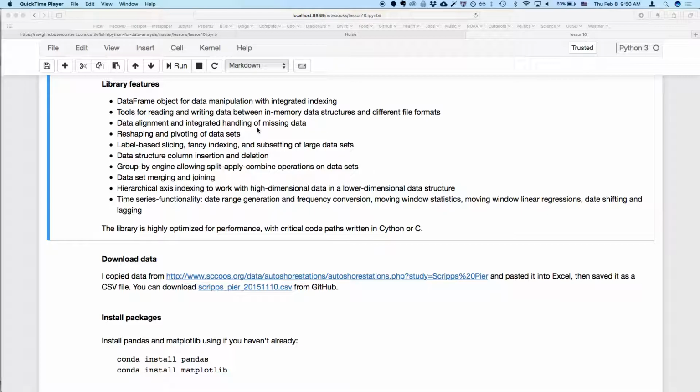You can align and integrate data and handle missing data, reshape and pivot data sets. You can slice based on labels. You can use fancy indexes and masks and all the things we've seen to subset large data sets. You can insert and delete columns or rows. You can group by certain things and do this sort of split, apply, combine operations on large data sets. You can merge and join data sets in sophisticated ways. It supports hierarchical indexes to work with higher dimensional data in a lower dimensional structure.